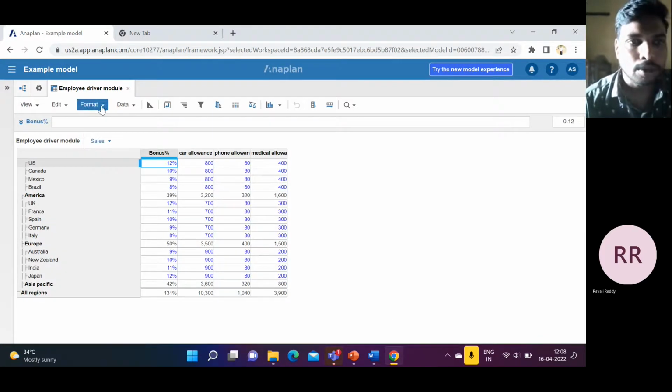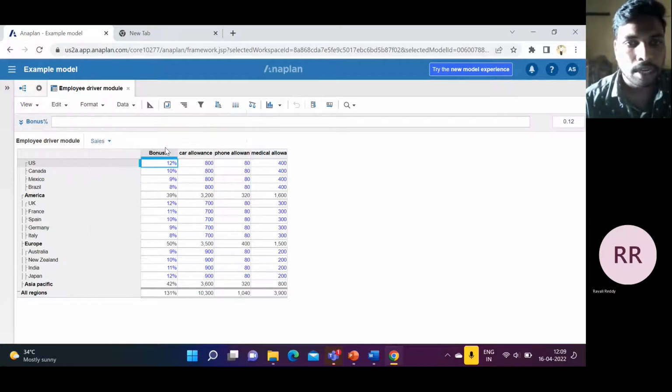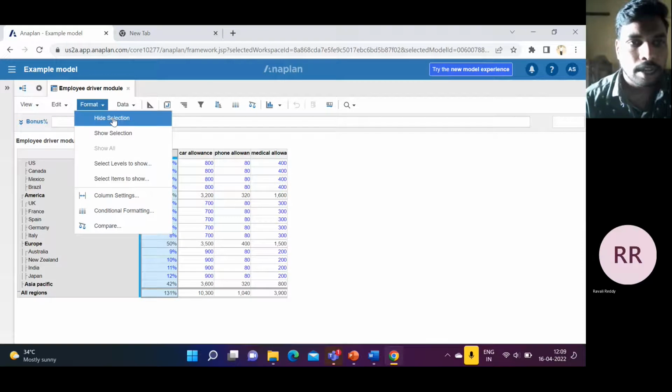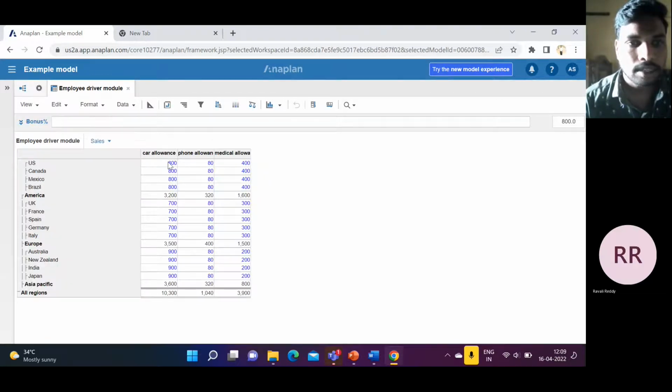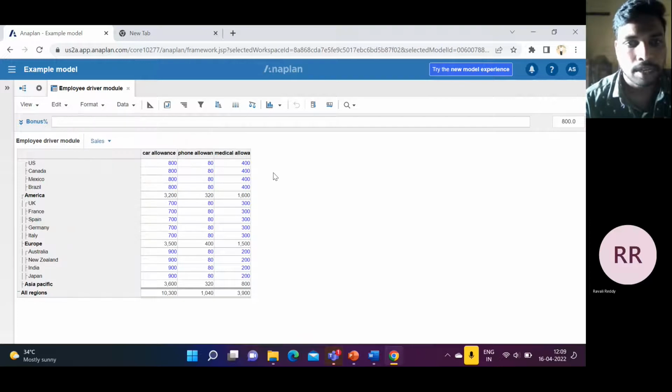In the module toolbar, the format option is shown. If you click hide selection, there is no selection, because I have not selected anyone. That's why it does not hide anything. If I select bonus percent and then hide the selection, the bonus percent is hidden.